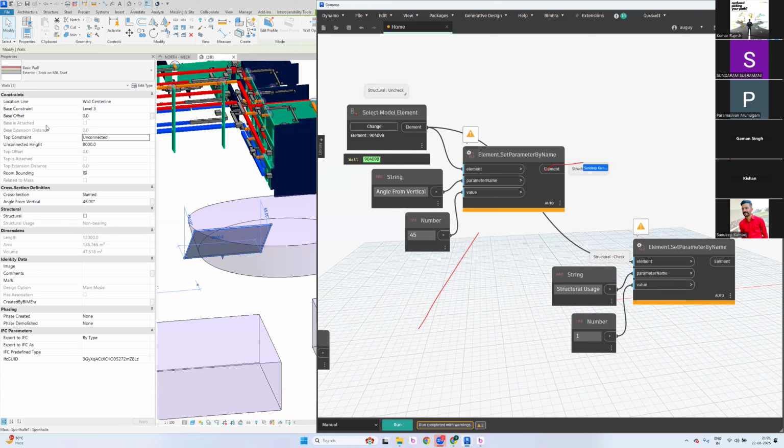So, is there any link between location line and base constraint? No, nothing, there is no link. So these two are different parameters, and there is no link. In such cases, you can play with parallel style. Guys, are you clear?